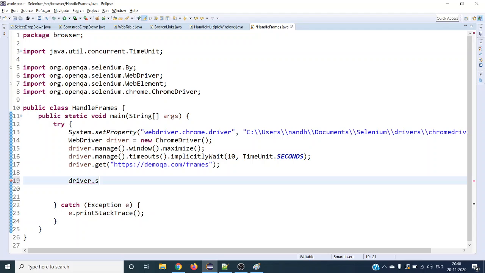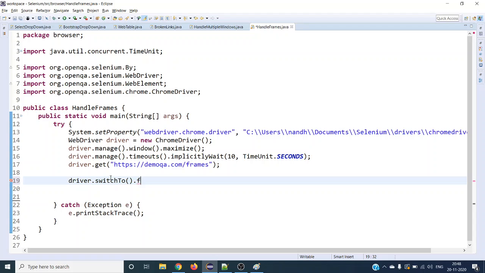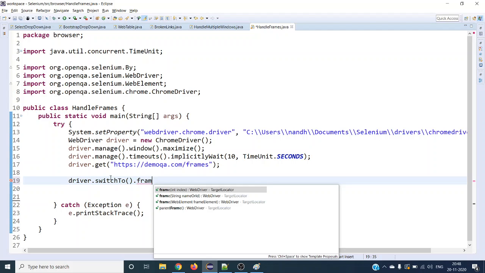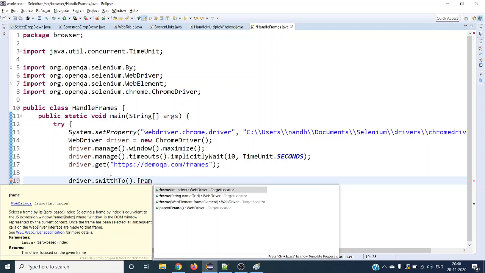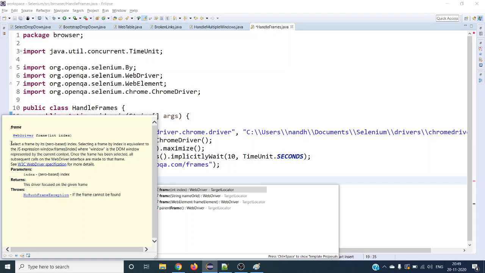For that we have to use the driver.switchTo method, and just type frame. There are three different overloaded methods here: frame using index, frame using name or id, which is an attribute of the frame, and using a web element which is already inside the frame, and this is the parent frame. We'll see shortly what the parent frame is. Select a frame by its index. It is zero based, so a frame always starts with 0. It's kind of like an array.